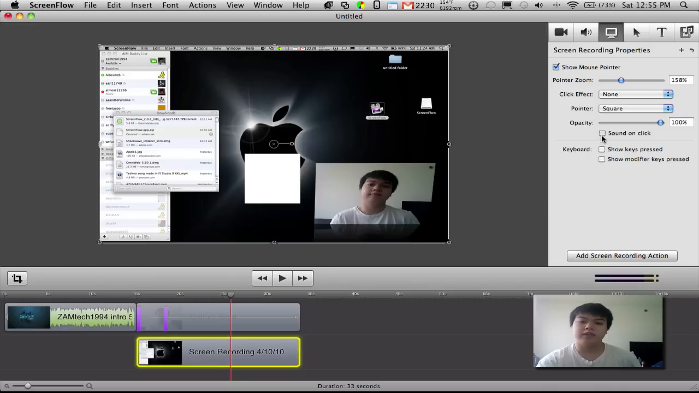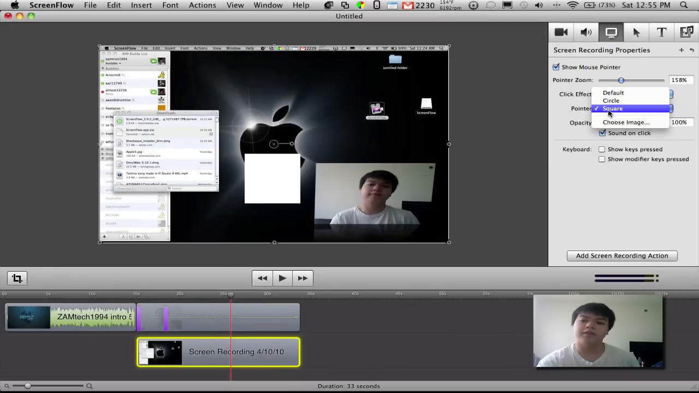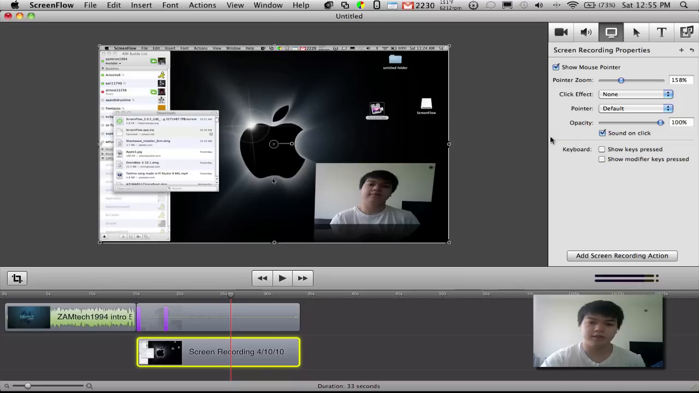And sound click. I'm going to change this back to default. Sound click makes it so whenever you're in the screen recording, whenever you click, it'll make the click sound. And show keys pressed. This is pretty cool because whenever you press a key in your video, it'll actually show what keys you press. So if you're making a video, people can know what you click.